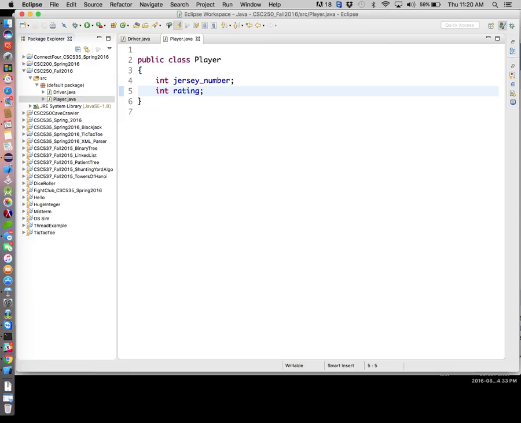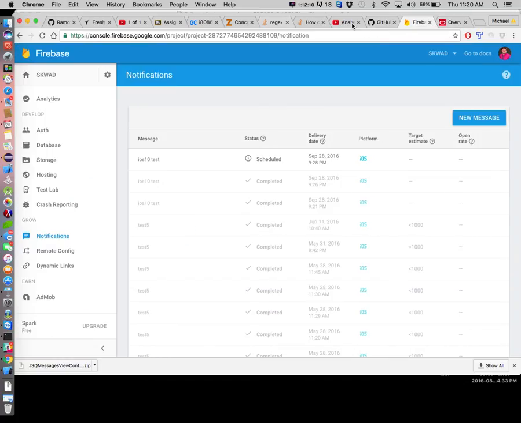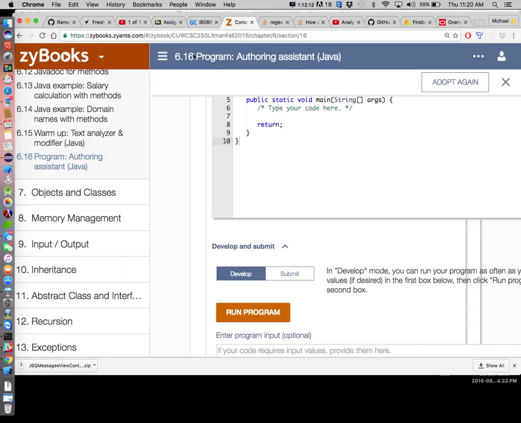Next class, we'll talk about instance methods and instance contexts. The homework assignment is to do exercise 6.16 from chapter 6. 6.15 will be a warm-up. You can do it if you want, but it's really almost just the first piece of 6.16.